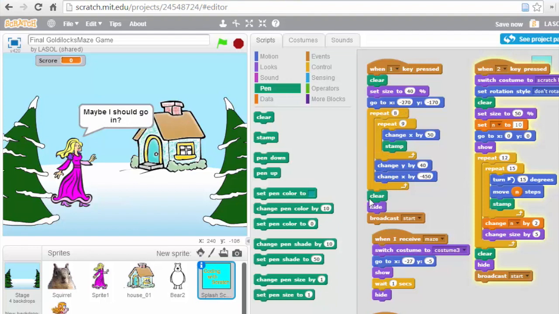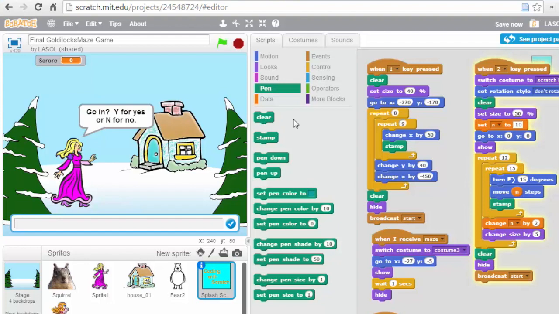And then I have to have the clear command. The clear block just simply gets rid of all the ink that's on the screen. Whether it's the pen or the stamps, anything there just gets cleared up.